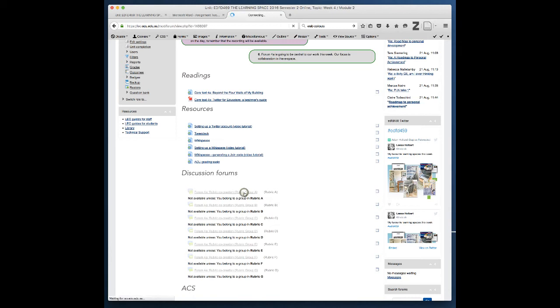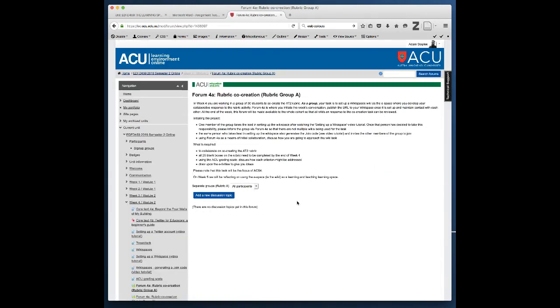Forum 4A is where a lot of the work will begin. So you've been allocated into groups of 30 students, and each group has got a particular forum to work in. So if, for instance, you're rubric group A, you'll be working in the rubric A forum 4A section. And the process is to set up a wiki, and there are some instructions in there.